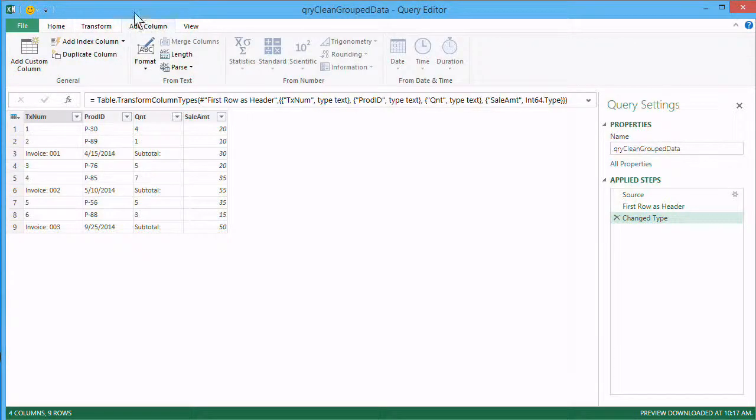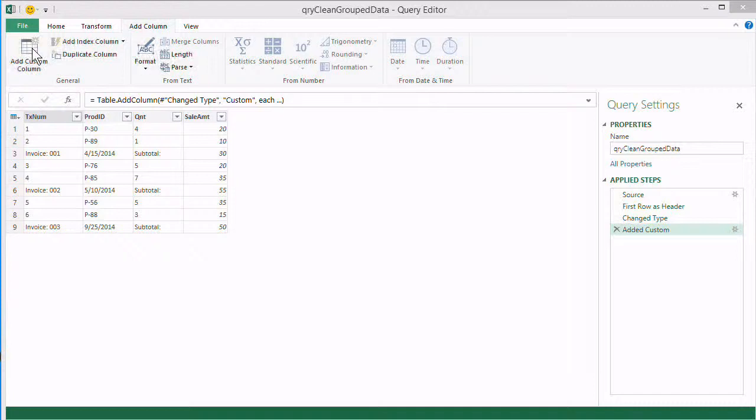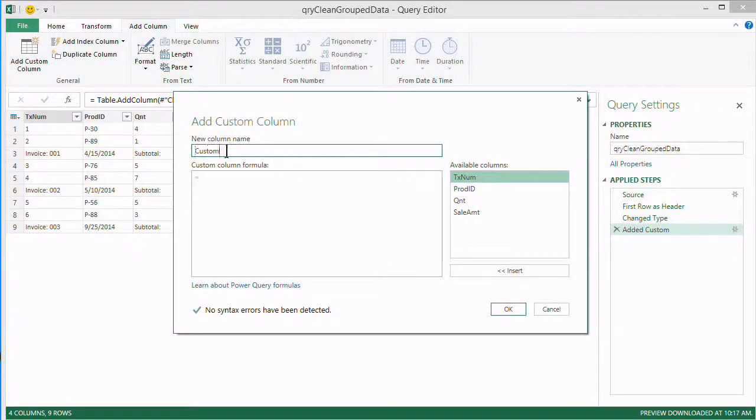Okay, so now that we've got that name there, let's go ahead and get started. Now we're going to be able to do most of what we do today through the GUI, which is nice. We're not going to have to go into the advanced editor. So let's go ahead and start. We're going to add a custom column. The first custom column is going to basically check to see if a row is a subtotal row or not. So we're going to call this is subtotal. Yeah, not the most clever name in the world, but I think it's pretty functional.